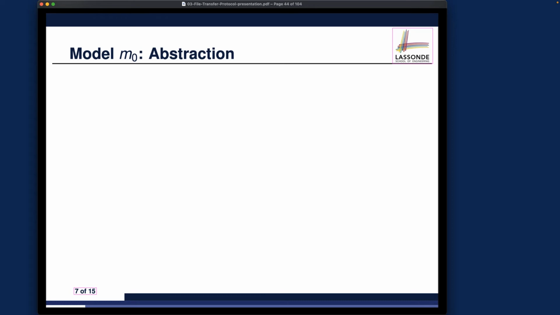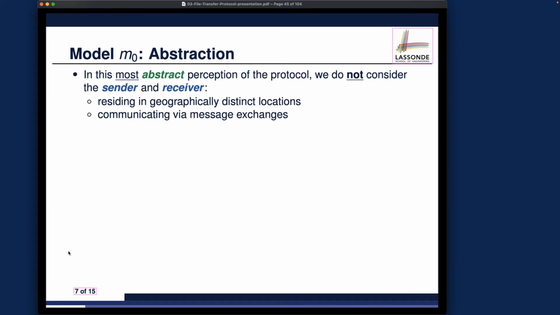Let's now start with our modeling process of the File Transfer Protocol, or FTP, case study. Let's recall very quickly: in the most abstract perception of the protocol, in the initial model, we are not going to consider the following facts about the sender and receiver. It doesn't mean we are never going to talk about them. We will in the later refinements.